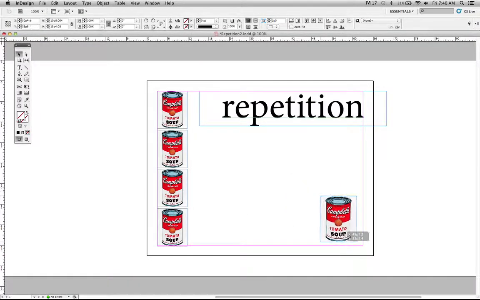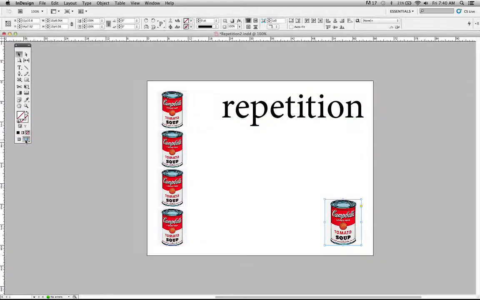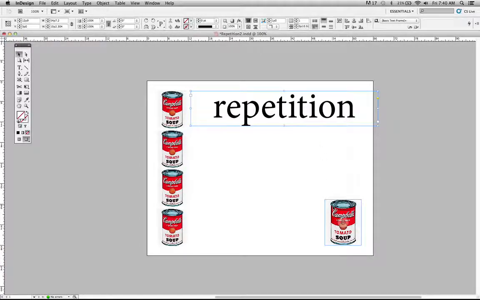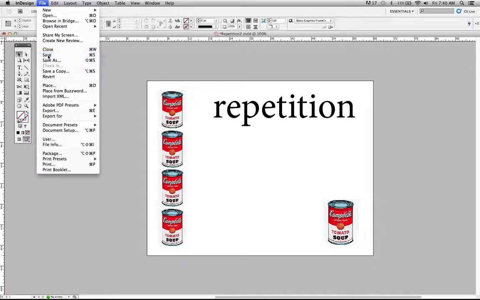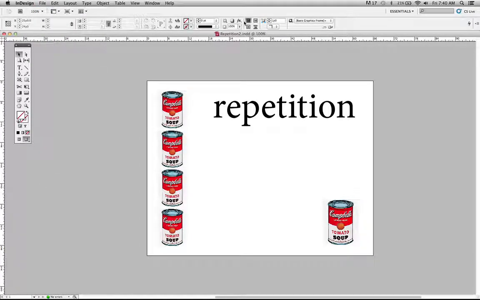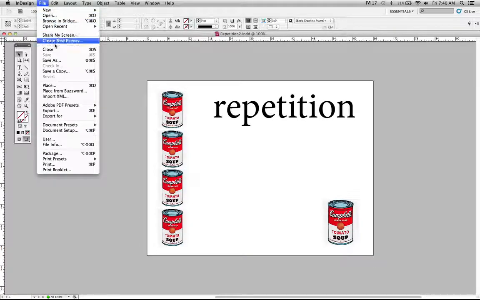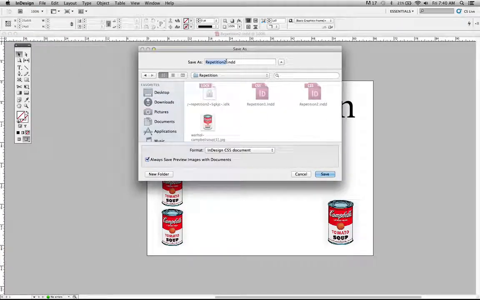Okay. Take a look at what that's going to look like. We'll bring this over just a little. I'm going to align this. Okay, there's my repetition 2. So I'm going to go ahead and File, Save, because I've already saved it as repetition 2. So now I'm going to save it as repetition 3. And then I will be in a position to do that third one.